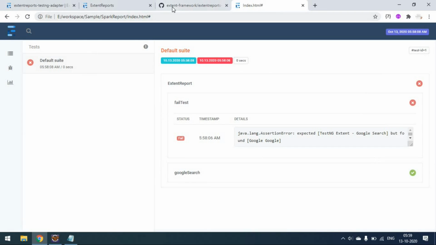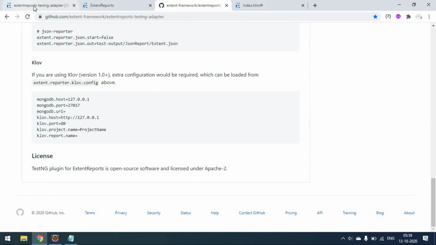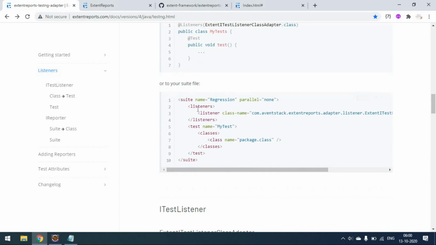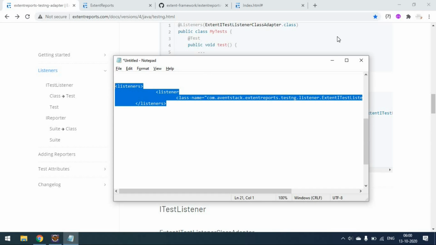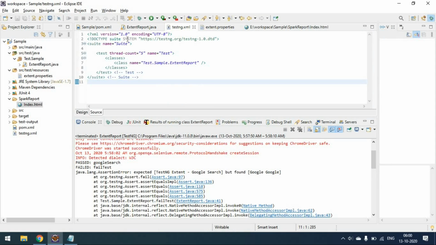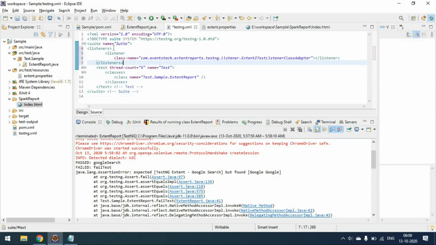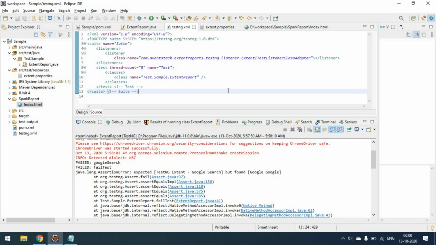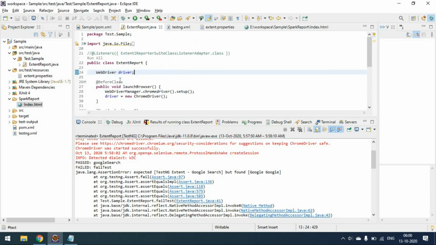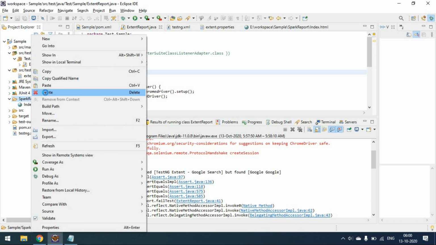They recommended the XML as well. If you go here, you can see this is a way of applying listeners. So I will take this listener and apply it here. Now it will take from the XML level listener, not from the class level listeners. I commented out this line, and I will delete this report again.